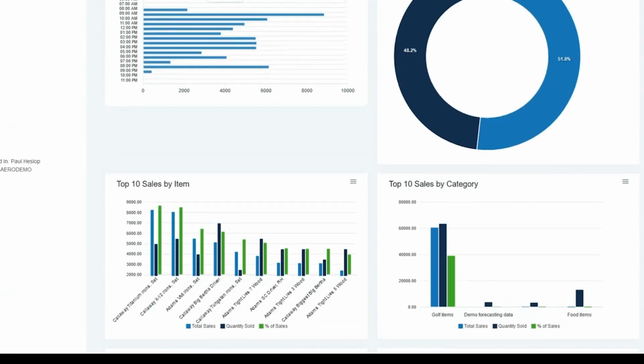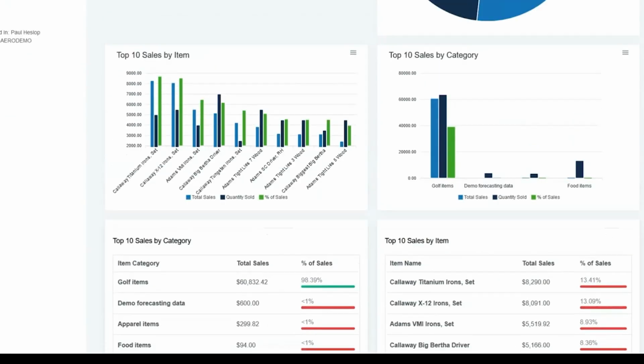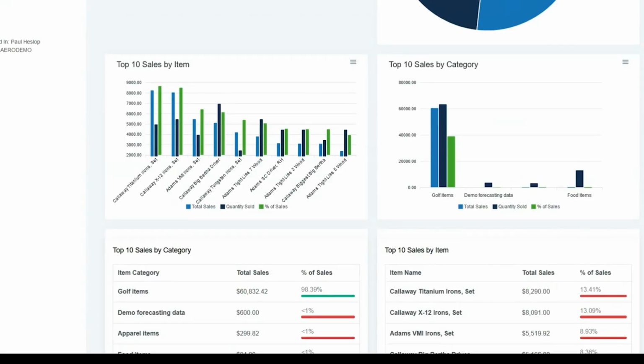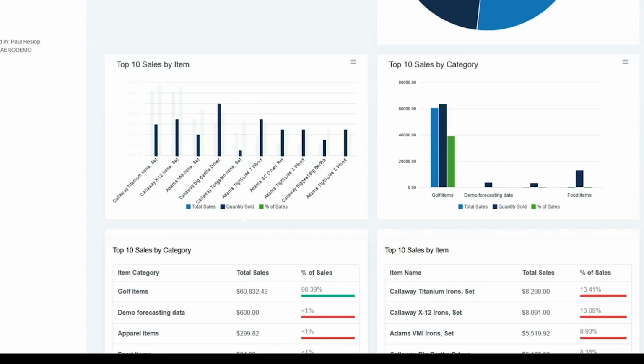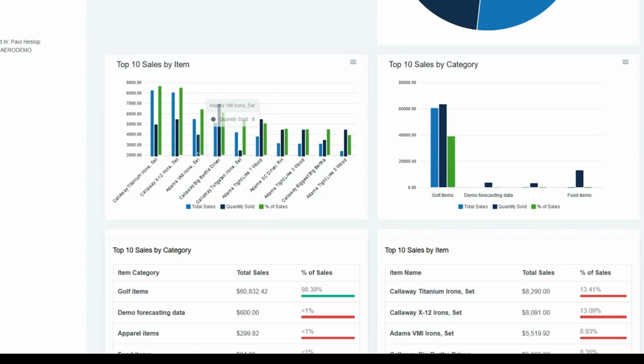Drilling down further here, some more high-level graphs. We have our top 10 sales by item. This gives you a super quick view of how well your top sales are doing. Say you're running a sale on golf items and you want to see what are my top 10 this weekend. It will break down your descriptions. It shows you total sales, quantity sold, and the percentage of total sales. And as I hover over these, it really highlights the exact metric that you're looking at.